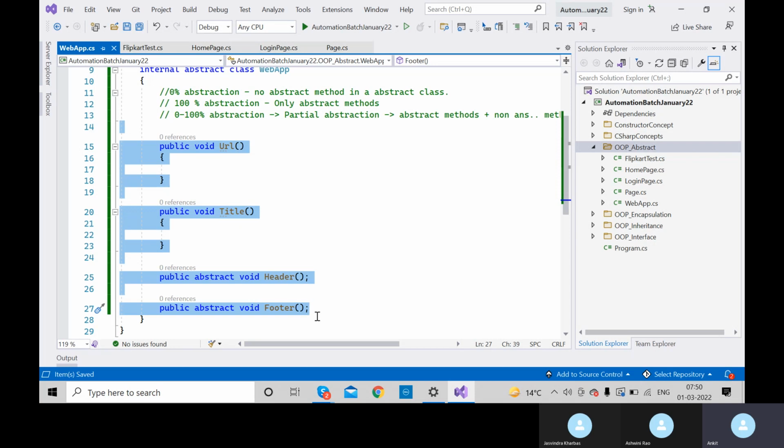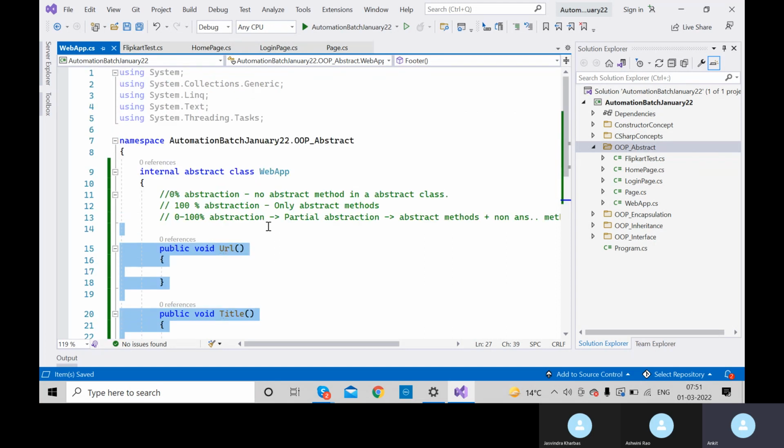But in general terms, in most cases even now, just like WebDriver is itself an interface, all the methods would be without a body. There would not be any body to the interface methods. So we can say the interface is 100% abstraction, but the abstract class can be a combination of both. If you want to achieve 100% abstraction, then use interfaces. Got it? Any question, confusion? Yeah, you got it.